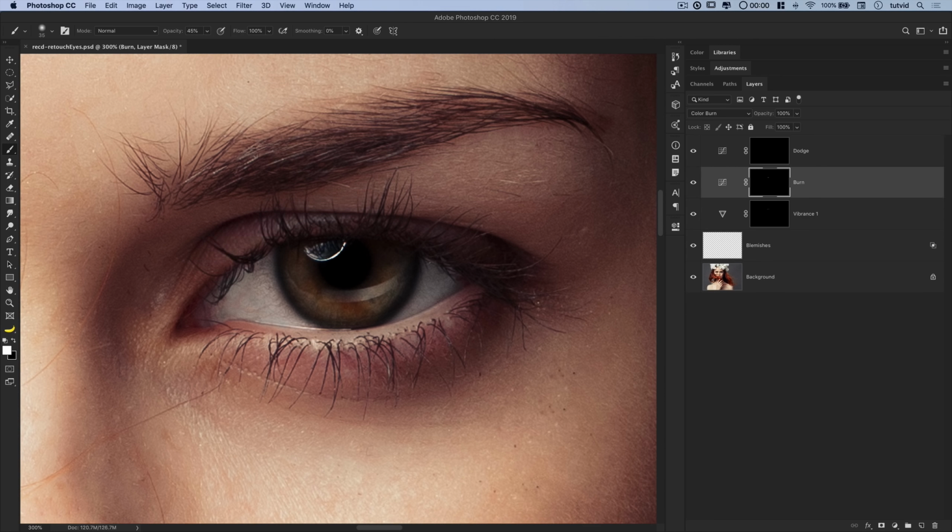40% is way too much. Let's knock this down to like 15 to 20%. I'm going to add a little darkness here to the bottom of the upper eyelid. And you could even go so far as to darken up the entire eyebrow if you wanted. I don't know that I'm going to quite do that much there.